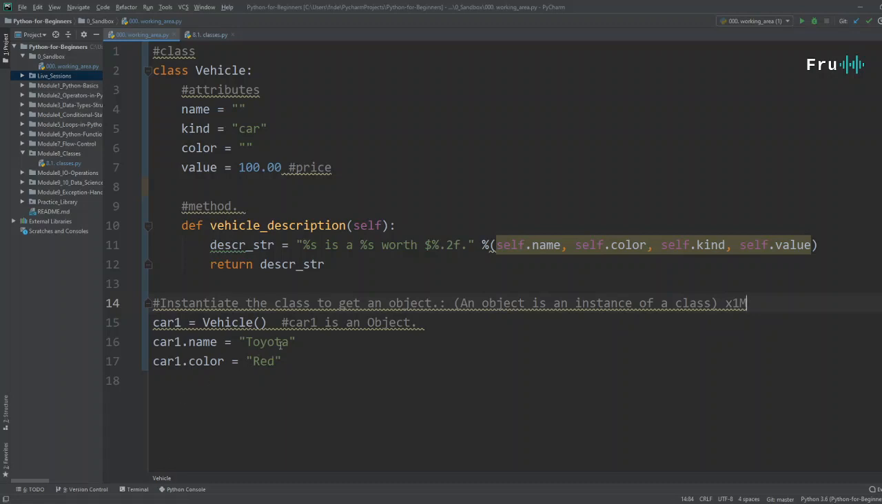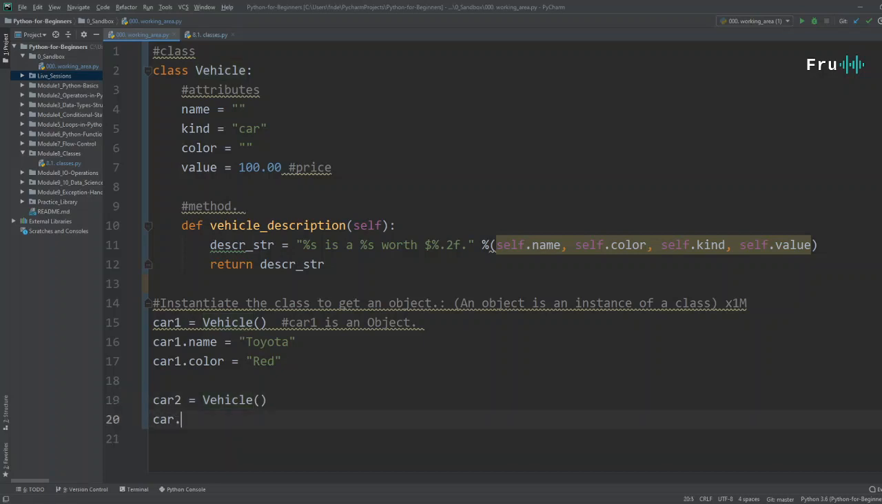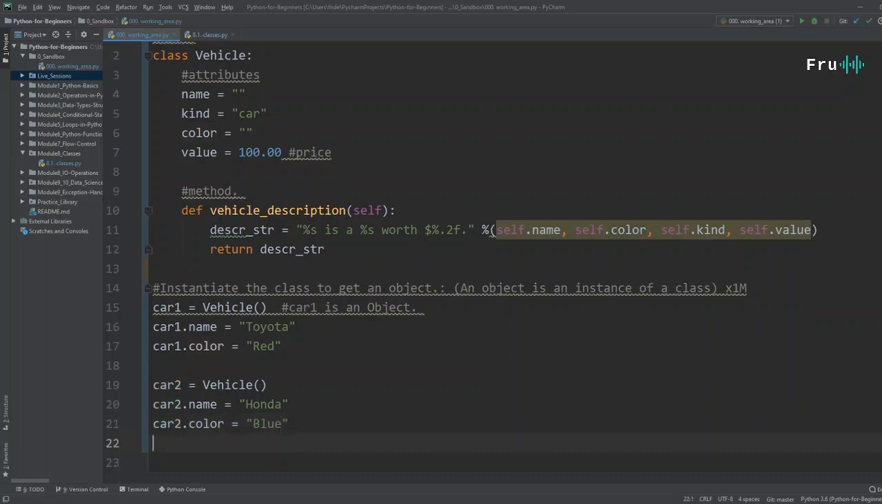So now let's continue. Car 1 is a vehicle, but we don't only have to create car 1. We can create many kinds of cars. Let's go ahead and create car 2. All right, and car 2 is what? It's still a vehicle. But now we can set car 2. What's the name of car 2? We can put any name. We want it to be a Honda. Let's do car 2 the name equals Honda. Car 2 the color equals what? Let's make it blue.